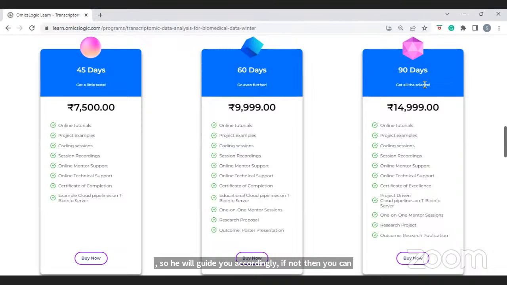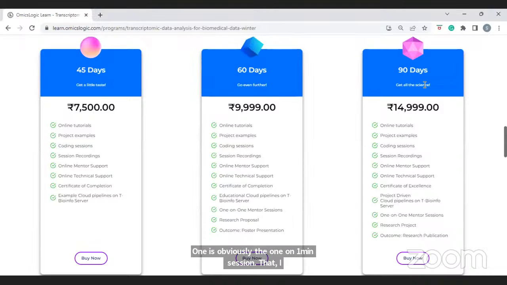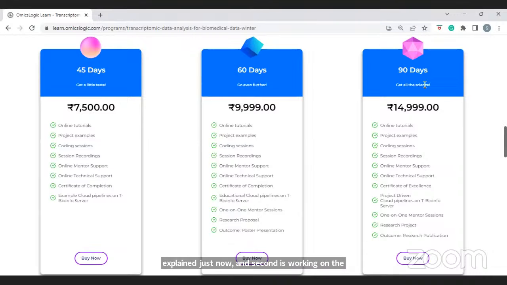And then comes the last tenure, that is the 90 days tenure. In the 90 days tenure, again, you have two different opportunities. One is obviously the one-on-one mentor session that I explained just now. And second is working on the independent research project. So once your 45 days of training is over, for the remaining 45 days, the mentor and the project manager will be guiding you on how you can develop your independent research project out of whatever you have learned, whatever you have been trained for, into a proper full-fledged research project.